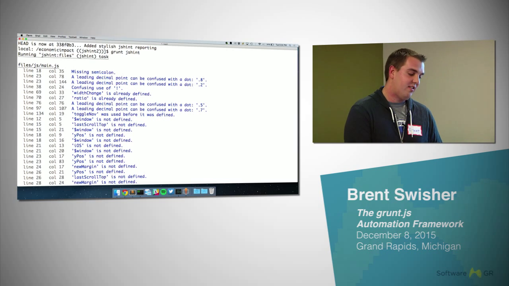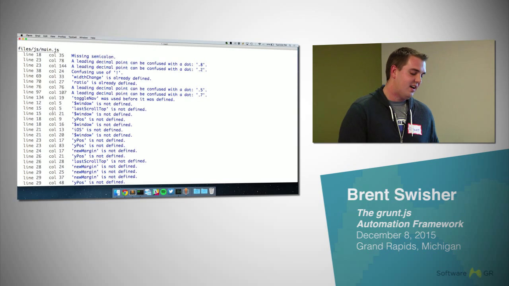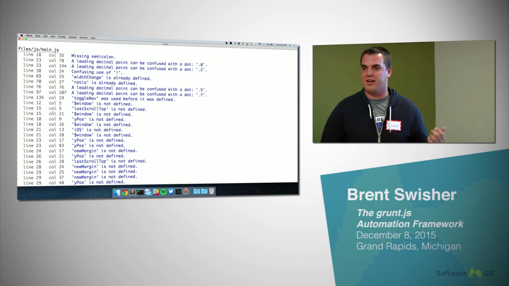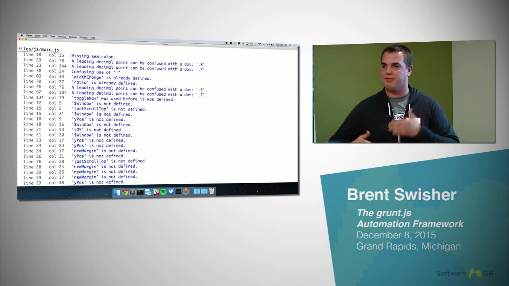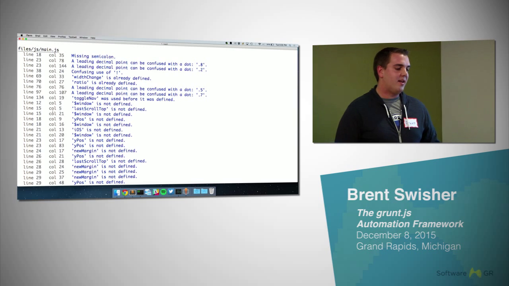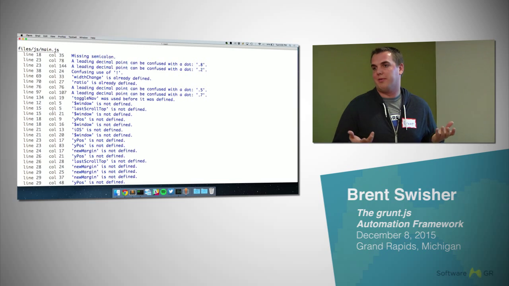This is some of the things JSHint catches. I was missing a semicolon. Some things I would have never thought of. Like, I'm doing a lot of math in this site. It's a parallax site, so I have to keep track of how fast things are moving. And I would type a decimal like .5, and I wouldn't put a 0 in front of it. And to me, I'm like, well, whatever.